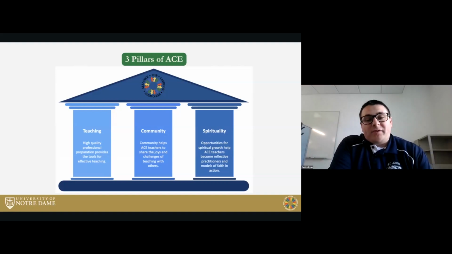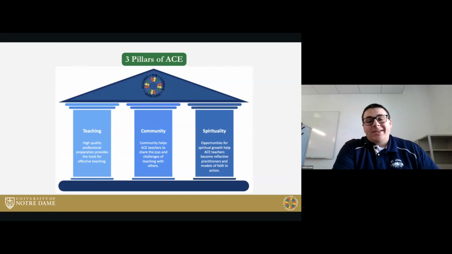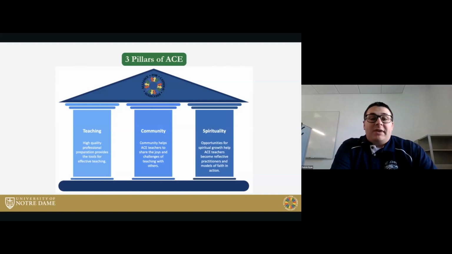So really just moving forward and talking about ACE as a program, there are three pillars of ACE, and you can find this information on our website. But when you think about what we do and what we focus on as far as supporting you through the program, it's these three dimensions of the program. And so as you can see, they're teaching, community, and spirituality. And so we're going to go through each one one by one and talk about it.